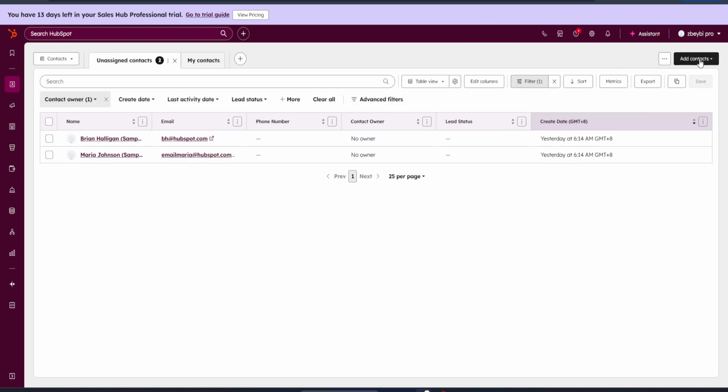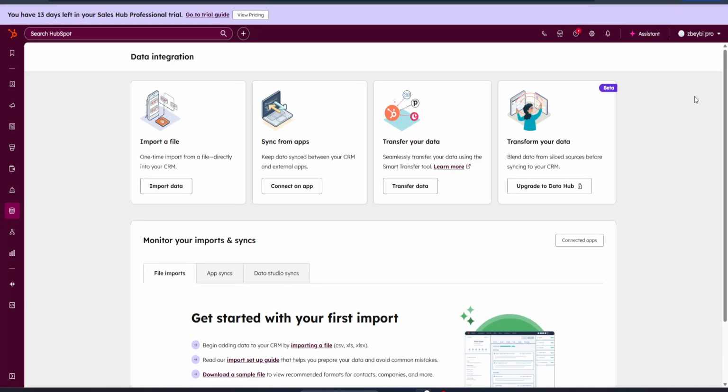As you navigate through the Contacts section, look for an arrow next to the Add Contact button. Clicking this arrow will reveal additional options. From the drop-down menu, select Import. This action will initiate the process of bringing new data into your HubSpot system.